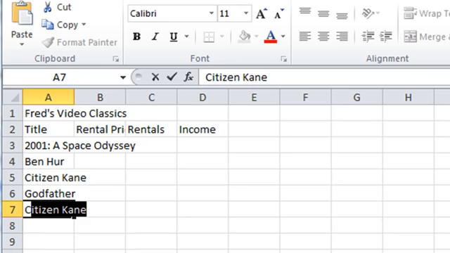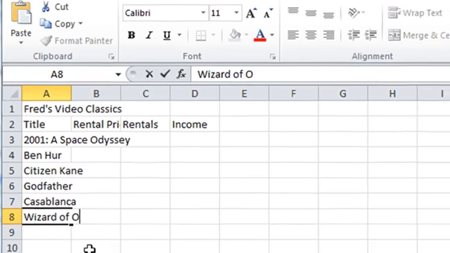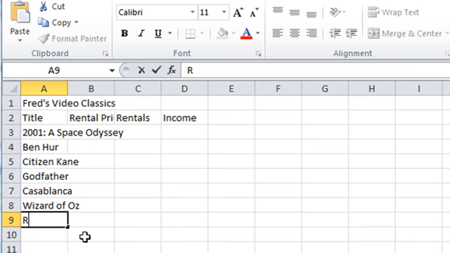Again, Excel offers me the option of Citizen Kane. As soon as I type the letter A, the option goes away because it recognises there's nothing previously that began with CA, and I can now continue and enter Casablanca. And I'll just put a few more in to populate the list a bit more, and I think for now that will do. Okay, so I have a few titles there.